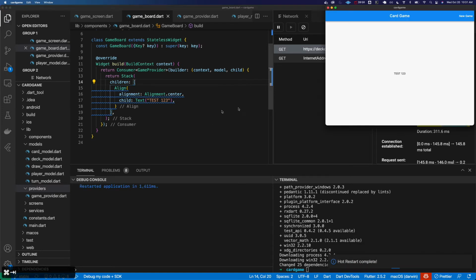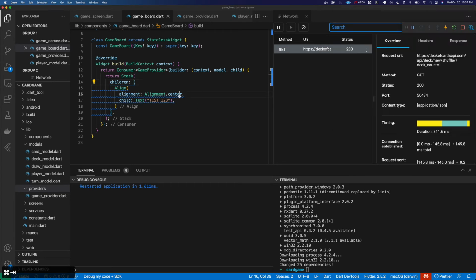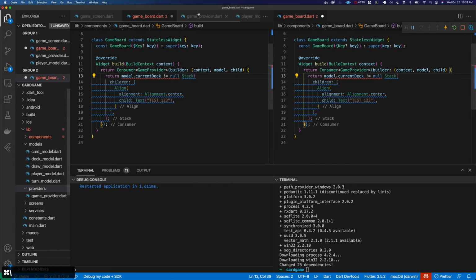Nothing should be different, but let's do something here. First of all, right off the top, before we even do this stack, we should make sure that model dot current deck does not equal null. Let's get these things beside each other.